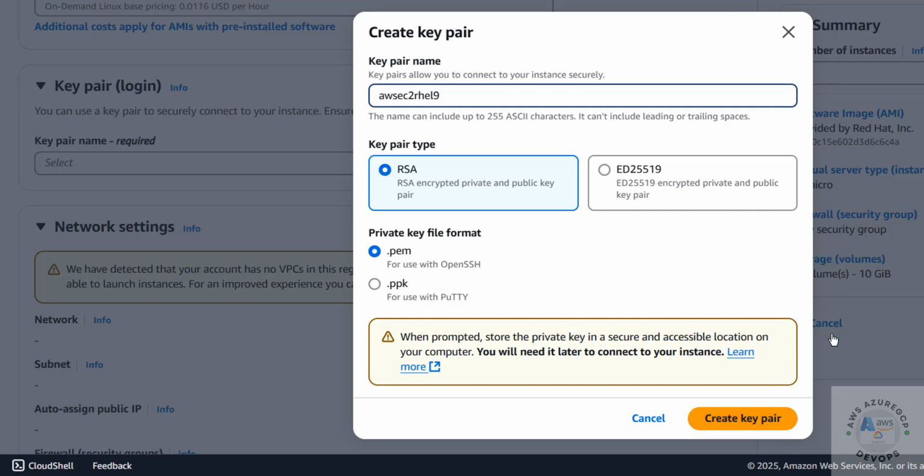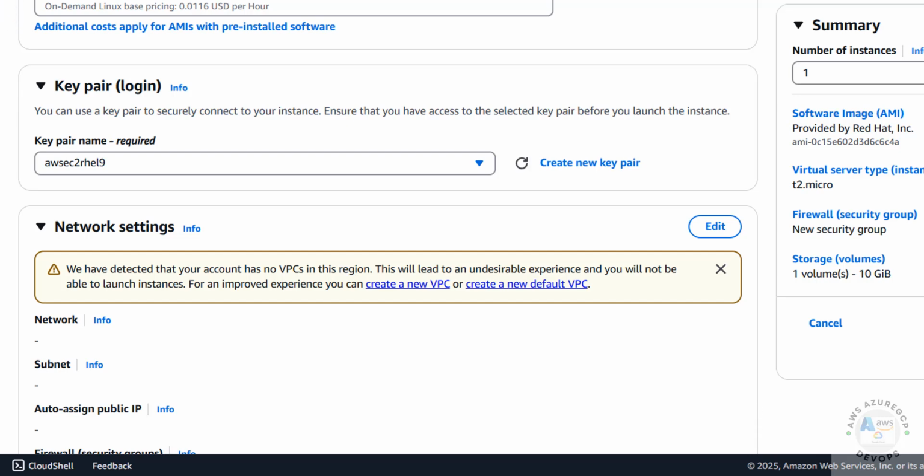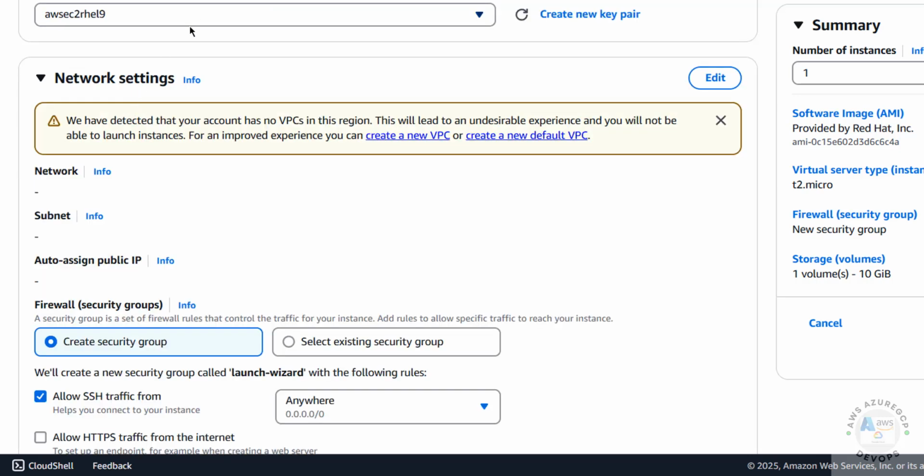Once you click on it, it will download the PEM file. See, it downloaded the PEM file. It is the key pair. Okay, then we have to select it in this drop down list.